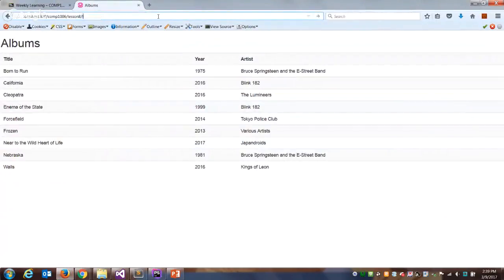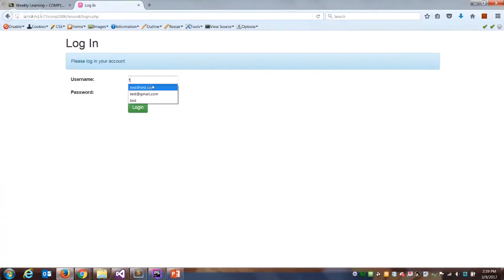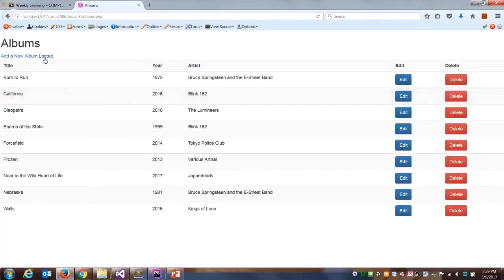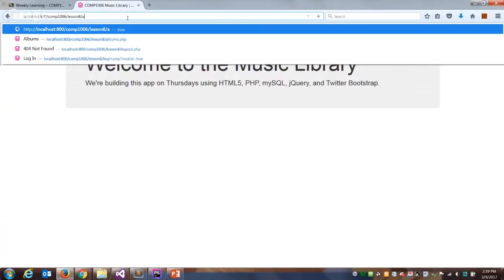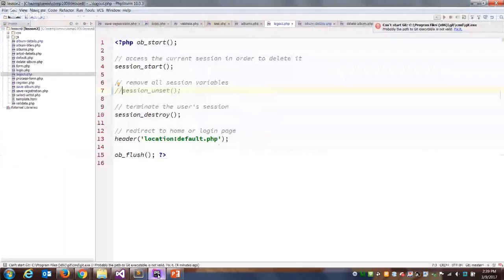If I log back in, we'll try. I'm logged in, I log out. So the unset wasn't the problem. Calling destroy did actually remove the session variables. So we can do this if we want to be extra certain, but we don't need to. As long as we call start first and then destroy, the user's been logged out properly.